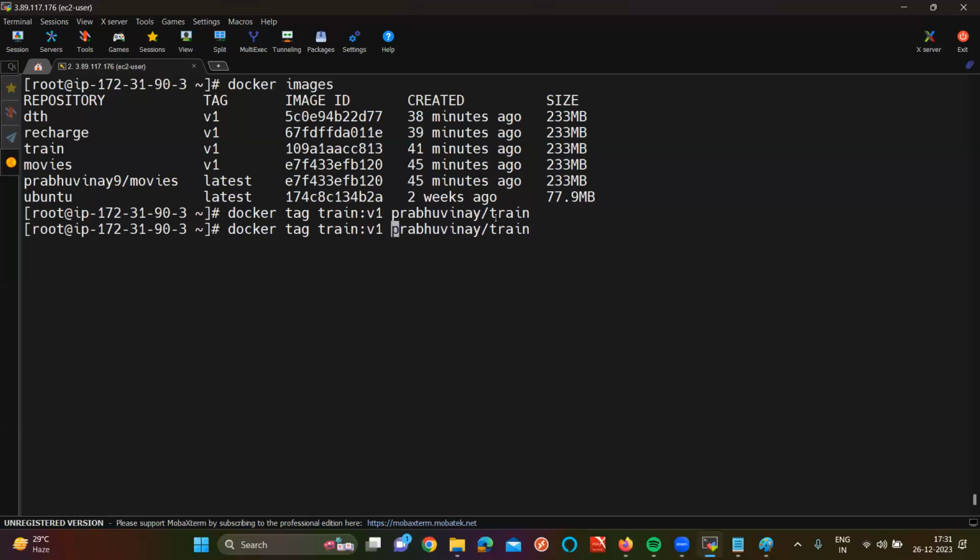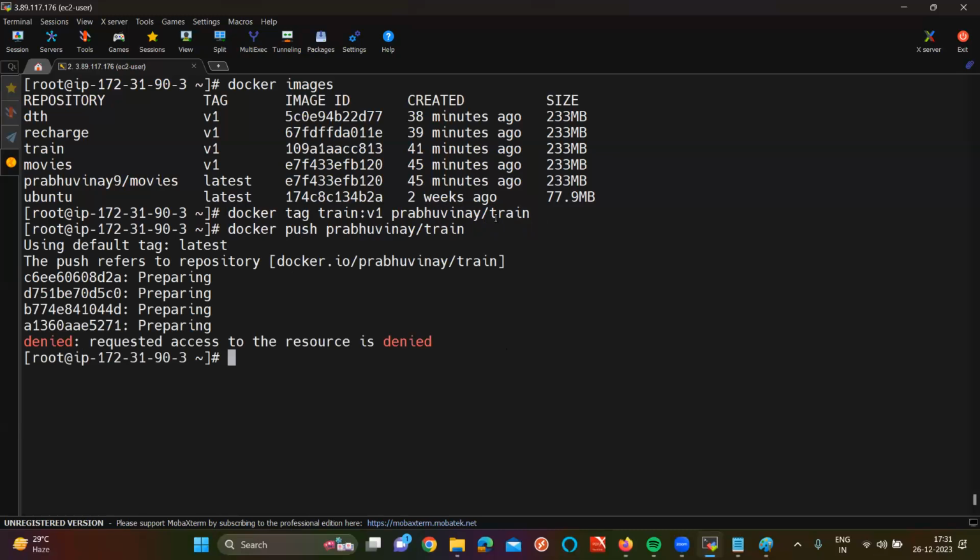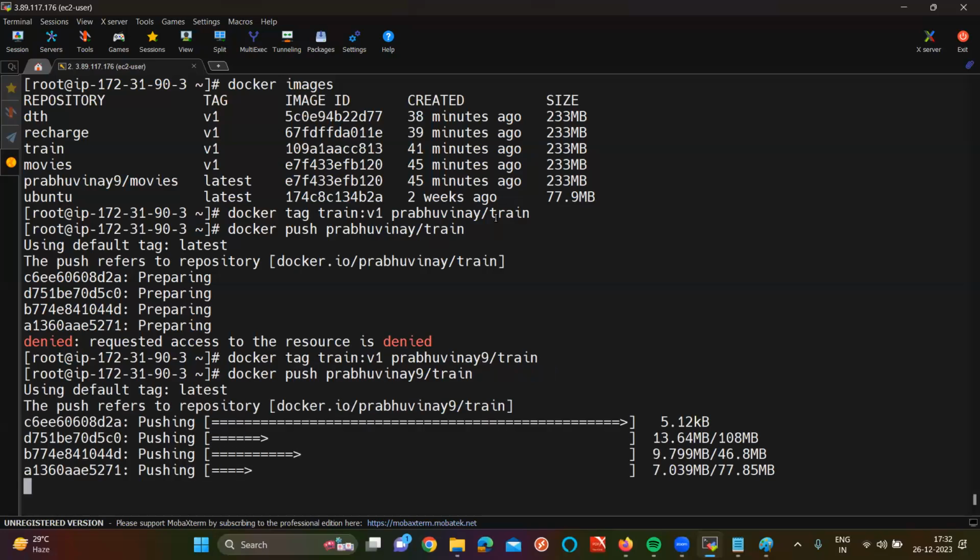Now, if you want to push, remove tag and train name. Push. Done now? Wait. 9 is missing, right? Above 9. Give the push now. Remove tag and train. Done now? Same like that, now tell me the process how to push the image of recharge.